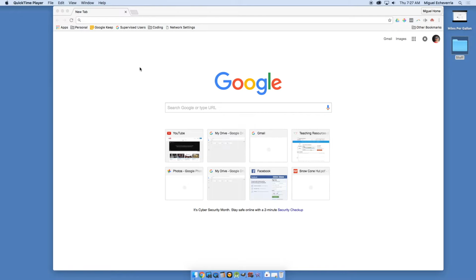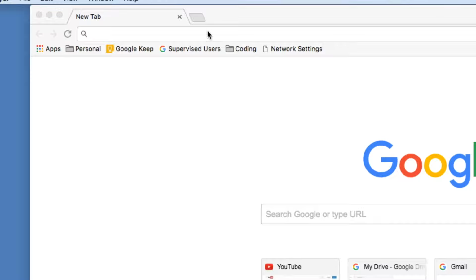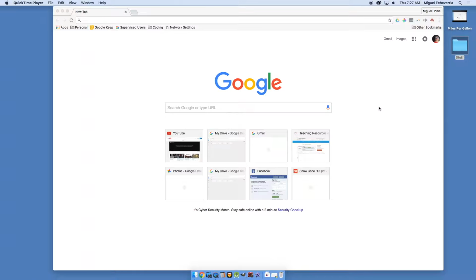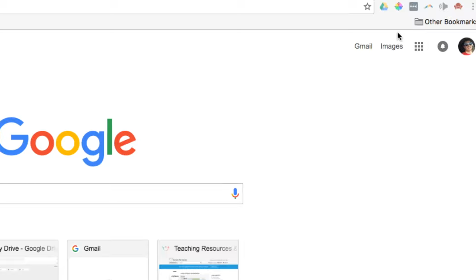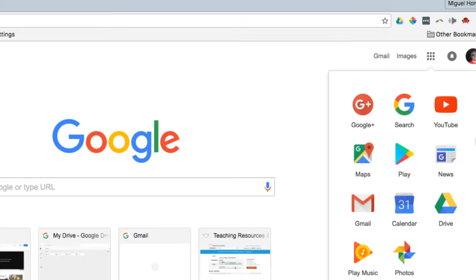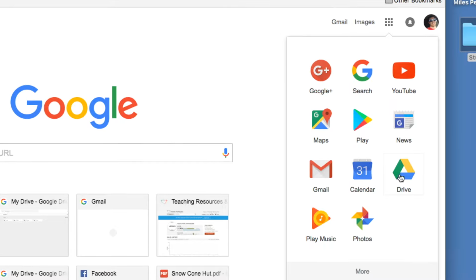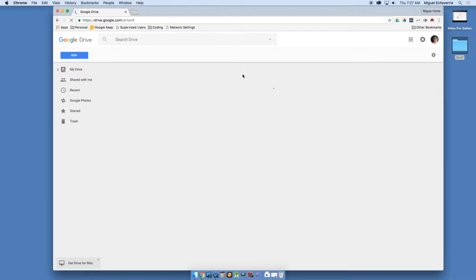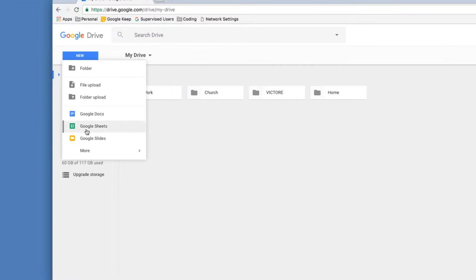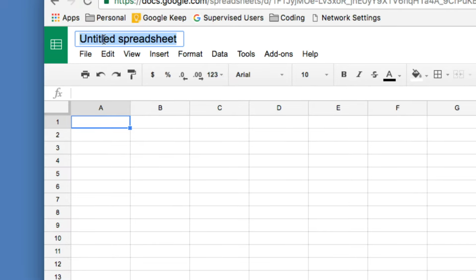First thing you want to do is log into your Google account and get to Google Drive. The best way that I've found so far is to simply open a new tab and you get to this kind of screen right here. Over here on the side, there's the button that allows you to get to all of your apps in Google. So I like to go to Google Drive. Come over here to New, Google Sheets. Well, first let's go ahead and put the name of this spreadsheet, which is called Pies Survey.